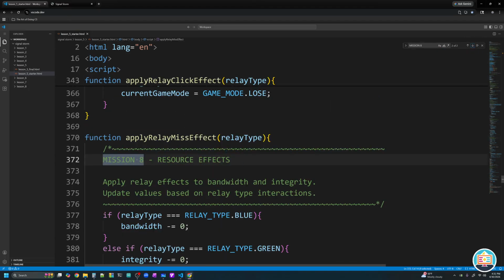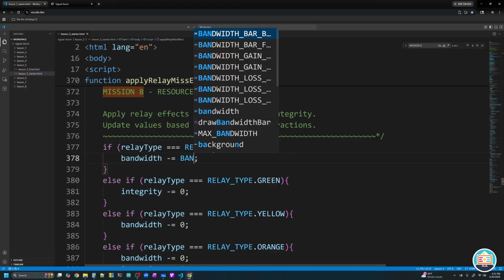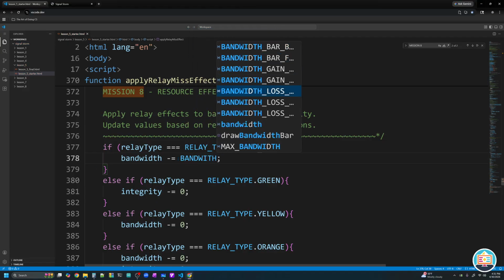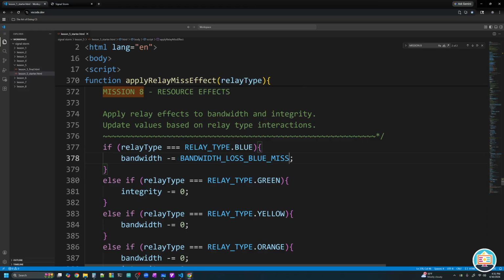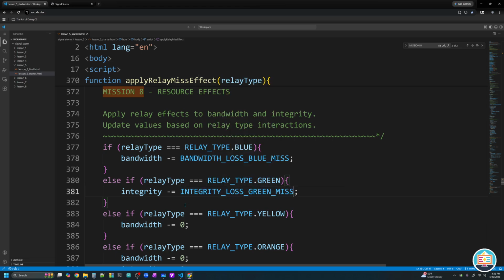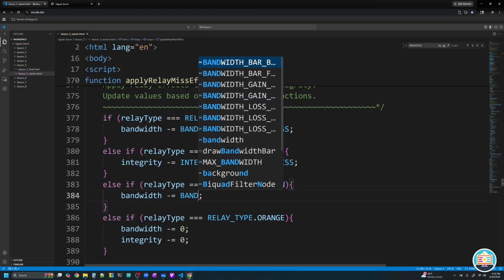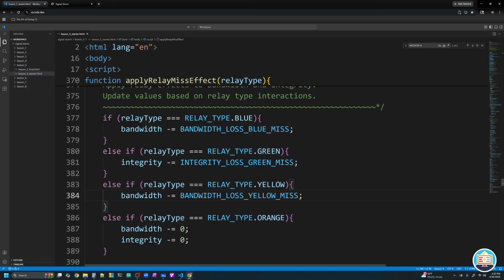So let's use these constant values. So if the relay type was blue, we are going to take away, what are we taking away here? We're going to take away bandwidth loss. So I'm going to start typing bandwidth loss. I think it's this first one. Tab for autocomplete. Blue, miss. Perfect. And if it was green, what are we going to take away from our integrity? We'll do integrity loss. Probably this first one. Green, miss. Excellent. And if it was yellow, we're going to take away from our bandwidth. We'll say bandwidth loss. I'm going to say yellow is the last one because these are alphabetical order. And it is. Look at that.